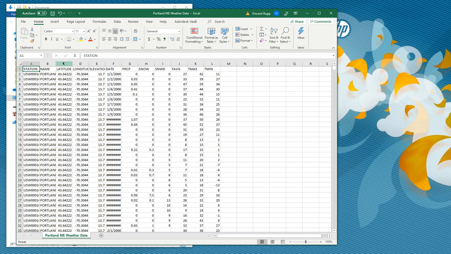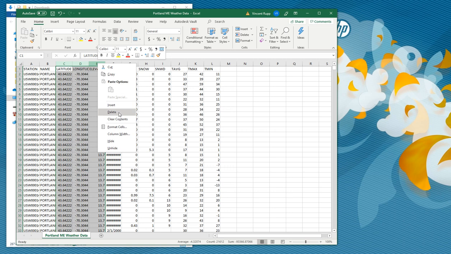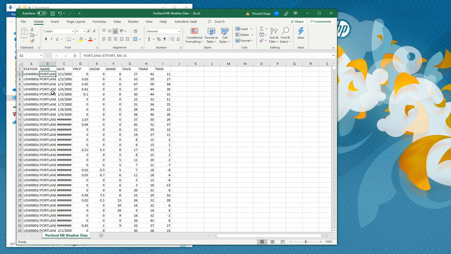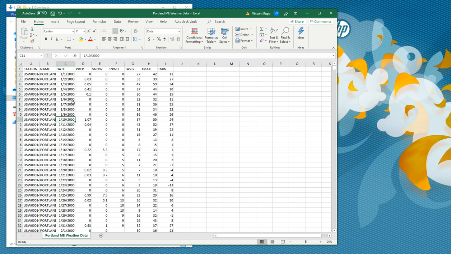I don't really need latitude, longitude, and elevation, so I'm just going to delete those with a right click and pressing delete. The date, you notice, starts off fine, 1/1/2000, but then after a few days it changes into hashtag symbols. That's Excel's way of telling you, hey, there's more information here that I can display. You might want to make this column a little wider. To do that, go up here right between C and D columns and just double click. And that will make it wide enough.